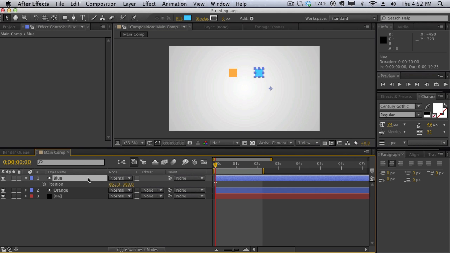So, for an example, I have a blue square right here. I'm going to hit P on the keyboard and just animate it. So hit P on the keyboard, hit the stopwatch for the position here. We'll move forward 2 seconds, and I'll just move it down and then to the right. So the blue square here is just going to move down and to the right, just like that. Well, what if I wanted the orange to do the exact same thing?